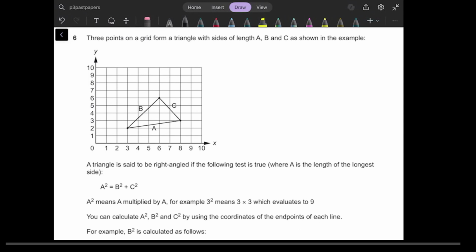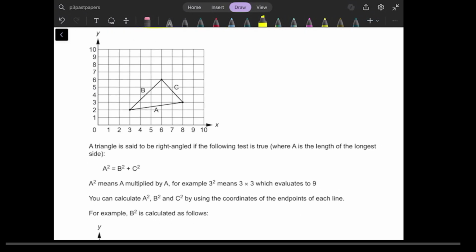So starting with question number 6. In this question, 3 points on a grid form a triangle with sides A, B, and C as shown in the example. Like this is side A, this is side C, B, A, B, C, and the grid has an x-axis and y-axis. A triangle is said to be right-angled if the following test is true. A is the length of the longest side, so A square is equal to B square plus C square.